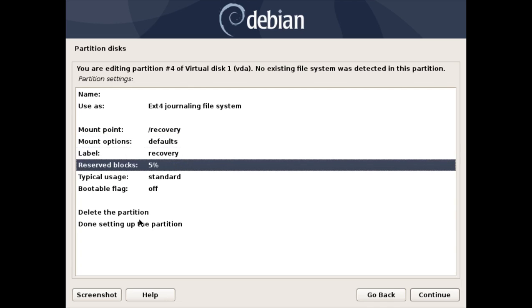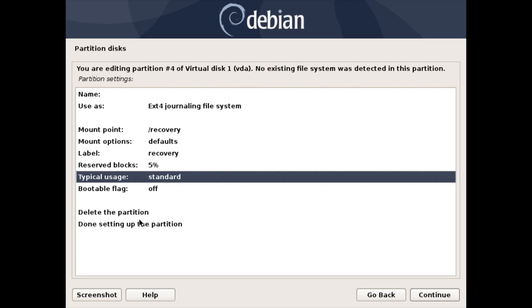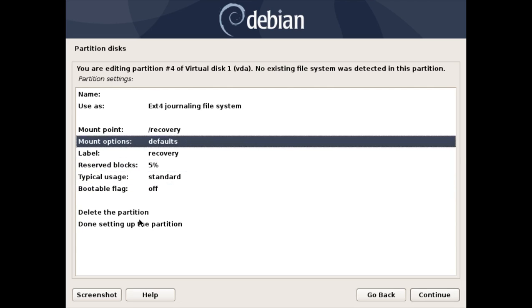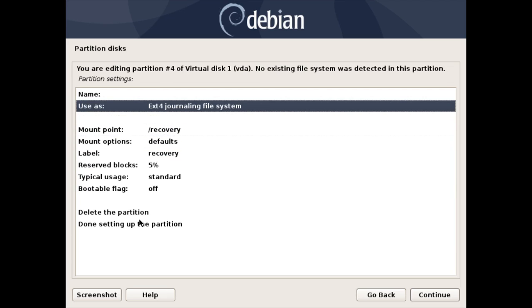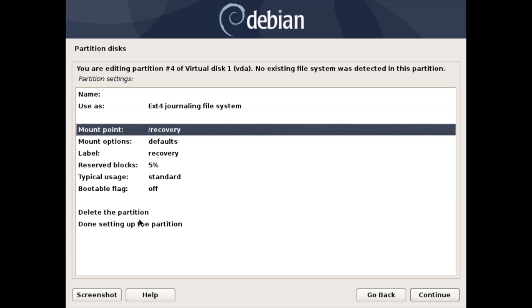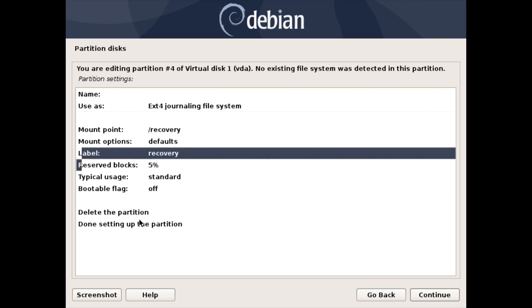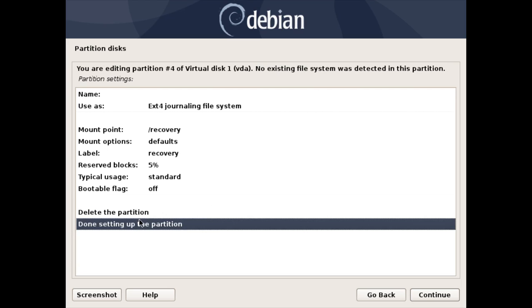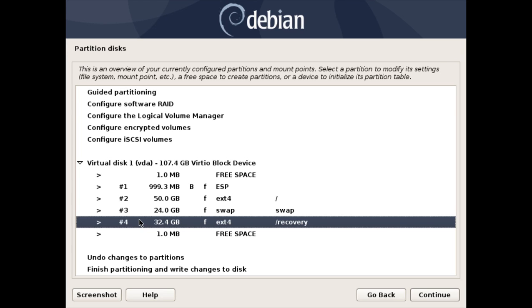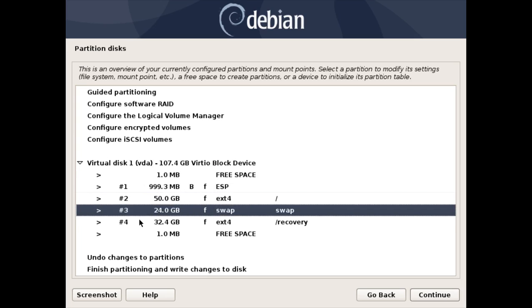And mount options, reserve blocks, typical usage, you can just always leave those as defaults. You don't really need to worry about them. The only areas I'm concerned about here are the file system, the mount point, the label, and the bootable flag, which will obviously be off for this partition too. This is just going to be recovery, and then I'm going to select done setting up partition. And that's all our partitions.